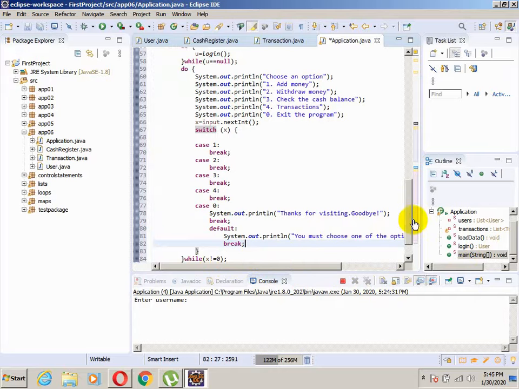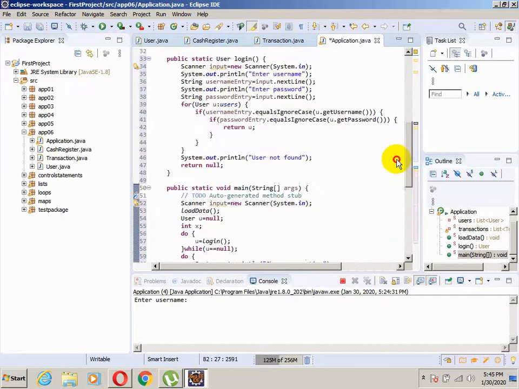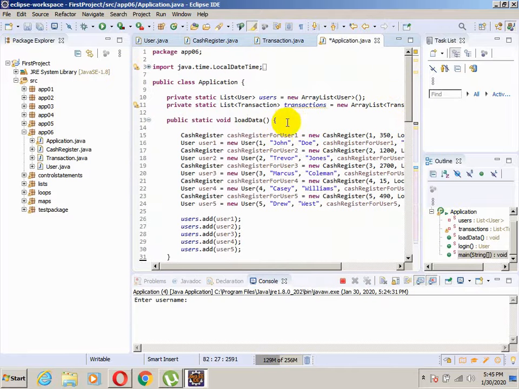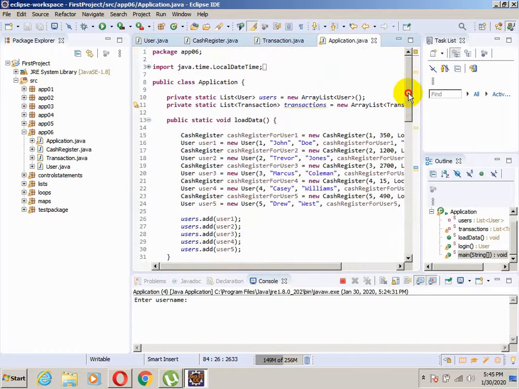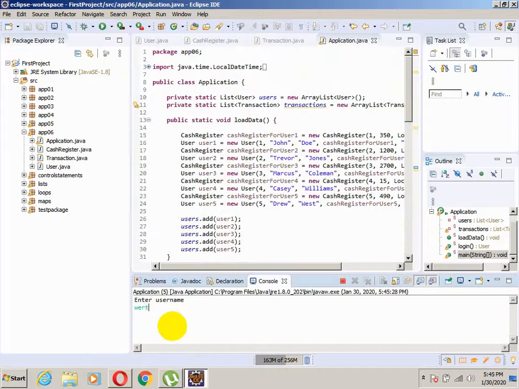And now let me first save it. Let me just press Control Shift and F to indent this a little, and let me save it, and we will see if we did this right. Enter username, let me type some letters. Okay, as you can see, user not found. Again, a couple of letters. Okay, user not found. Enter the username.